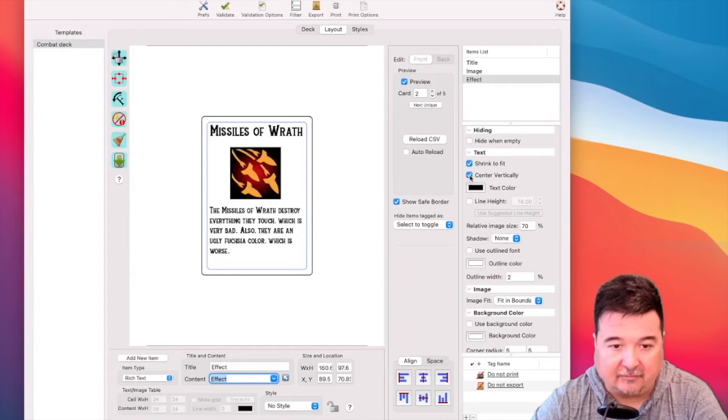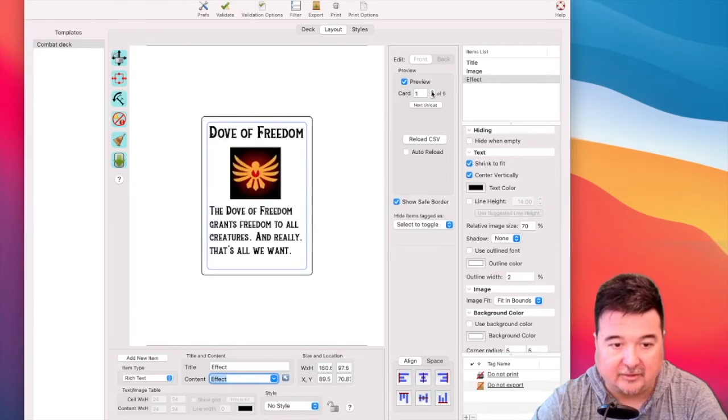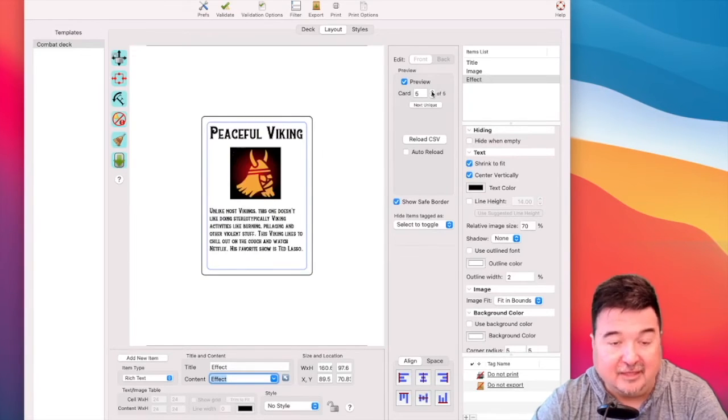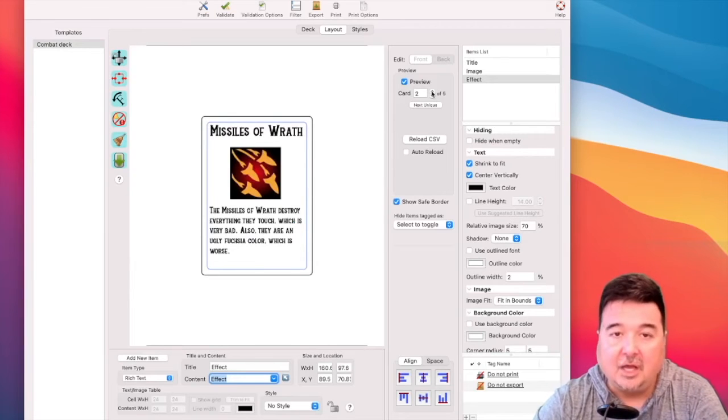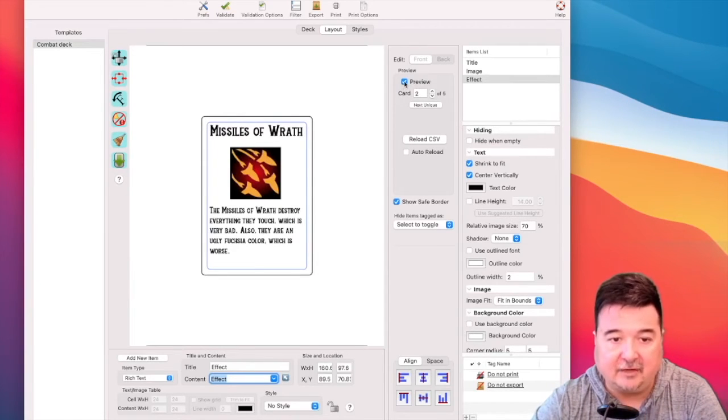effect here. And then, ooh, center vertically. That's nice too. So let's see, what does it look like now? Yes, okay, I like that. So you know what? I think maybe just for purposes of this demo, we'll keep that. Okay, we'll get out of preview mode.